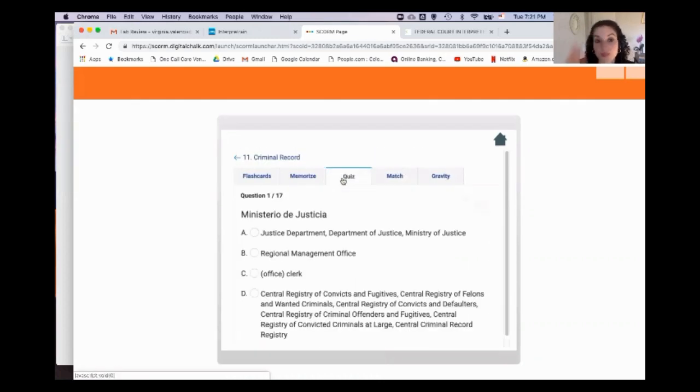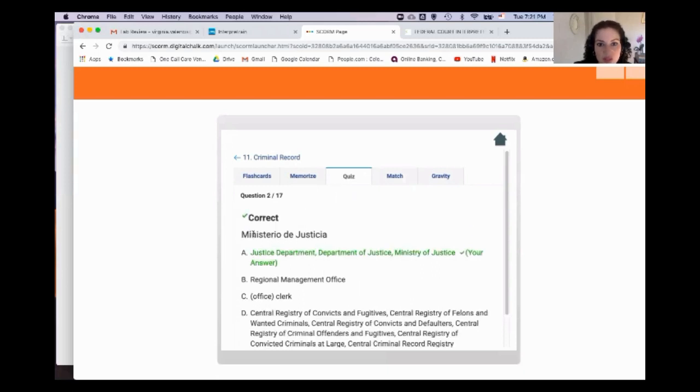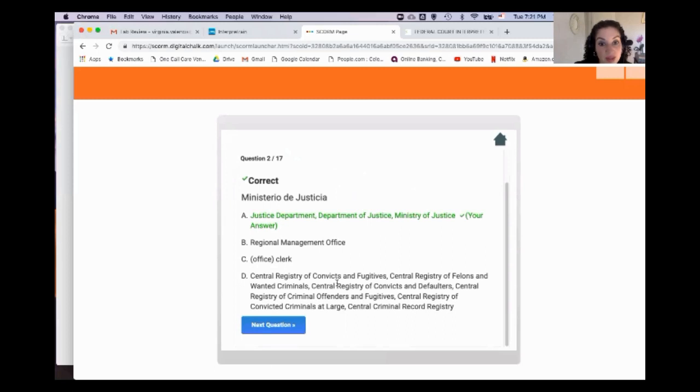Now the quiz, it's multiple choice. So you're going to be saying, okay, Ministerio de Justicia is Justice Department. It tells you if you're correct or incorrect.